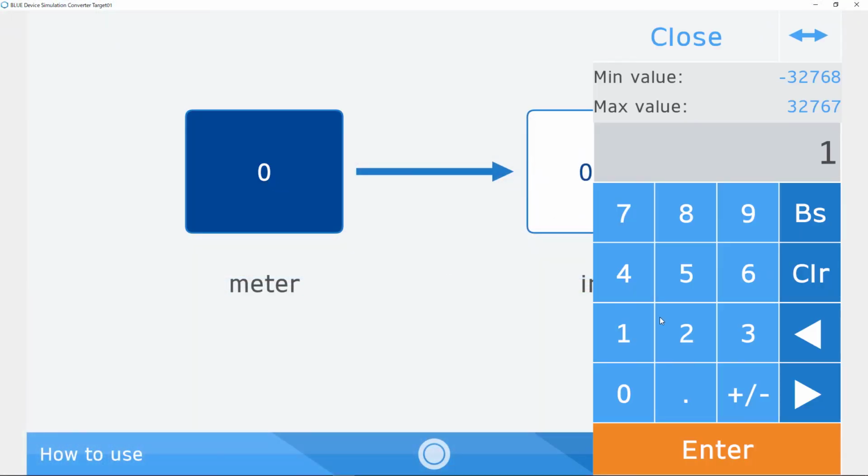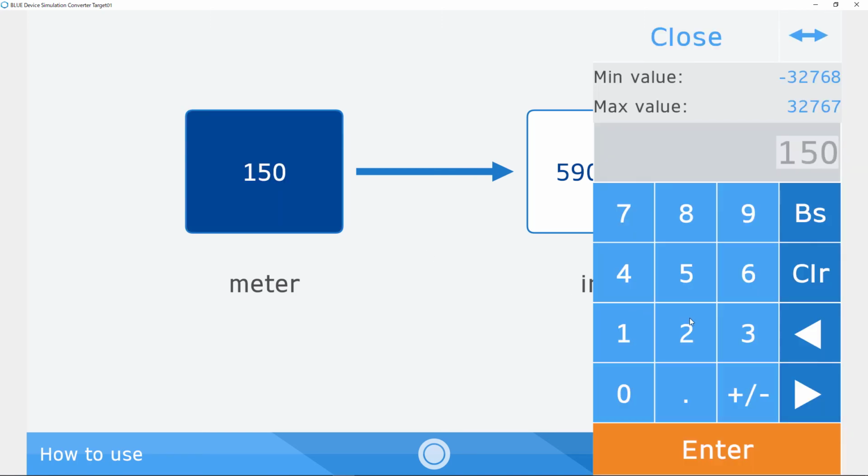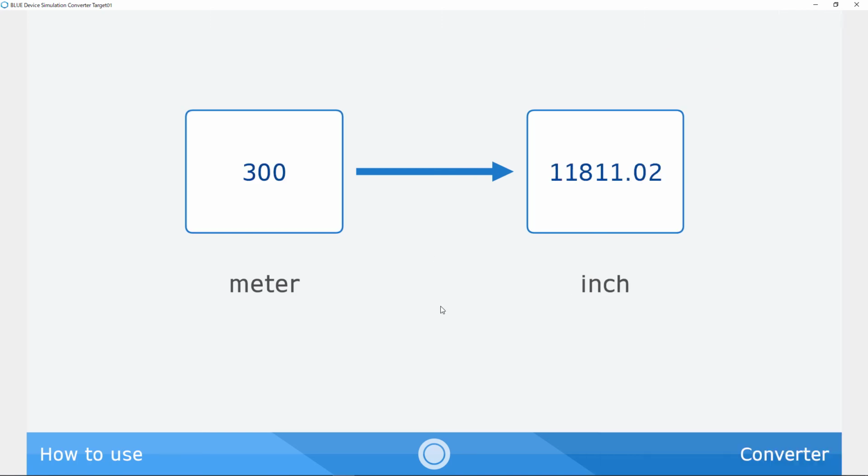You can now convert a meter unit into an inch unit. In this way, just select the items set by the converter, and the converter feature will automatically calculate.